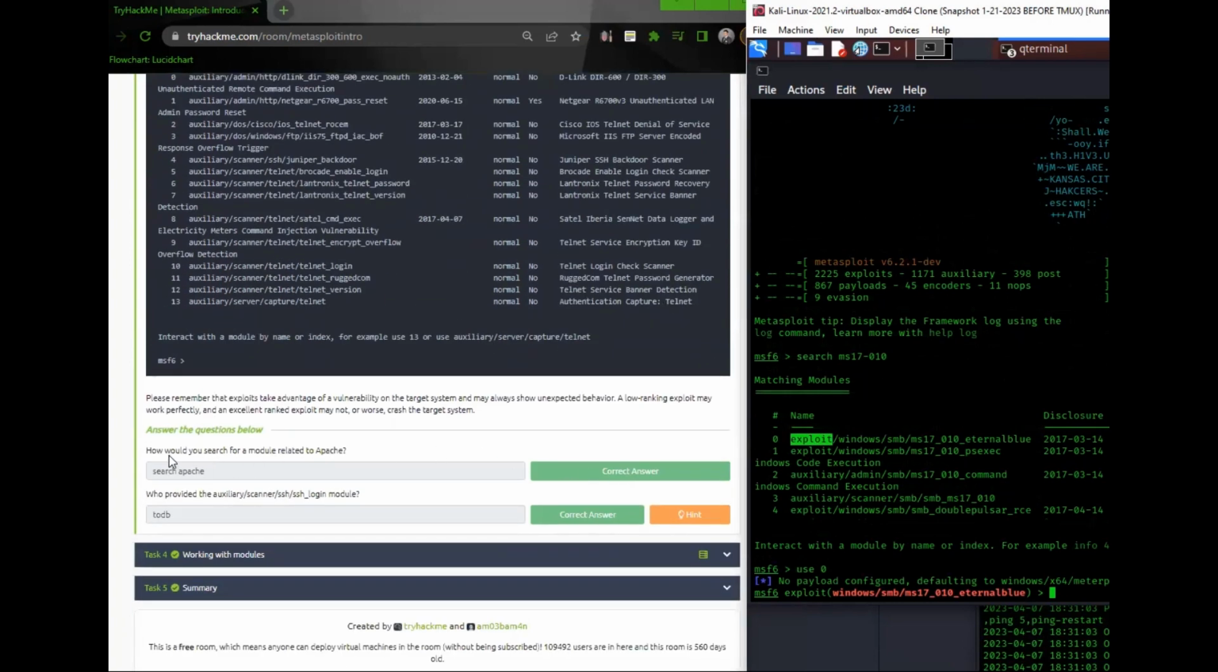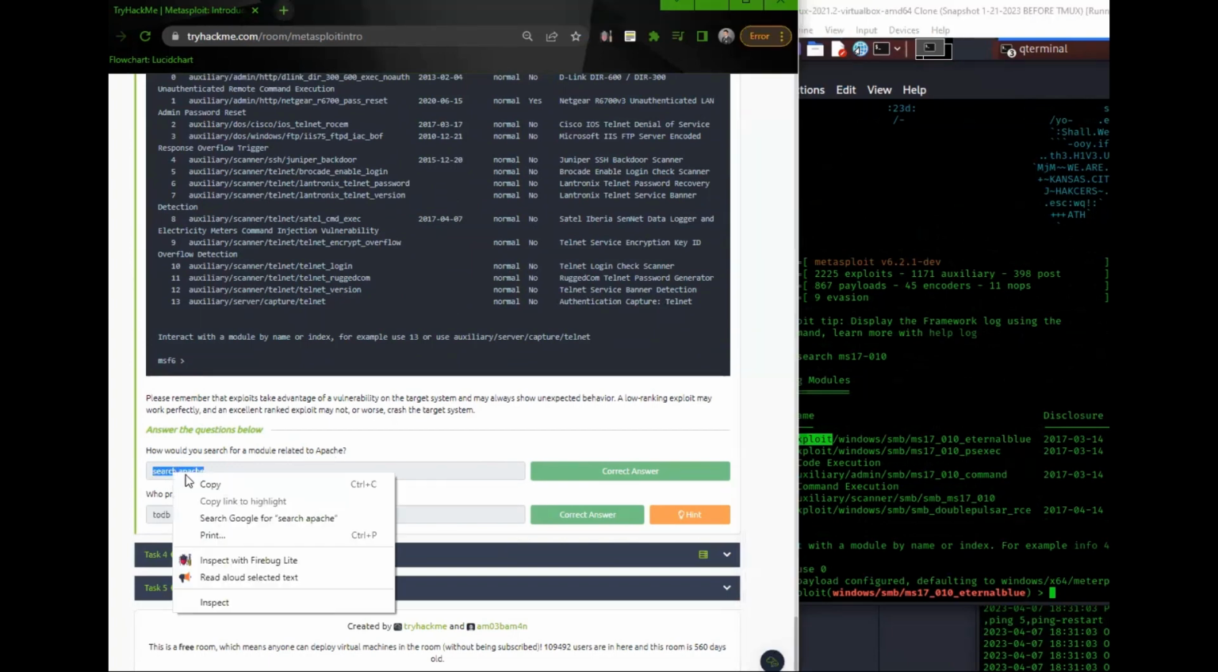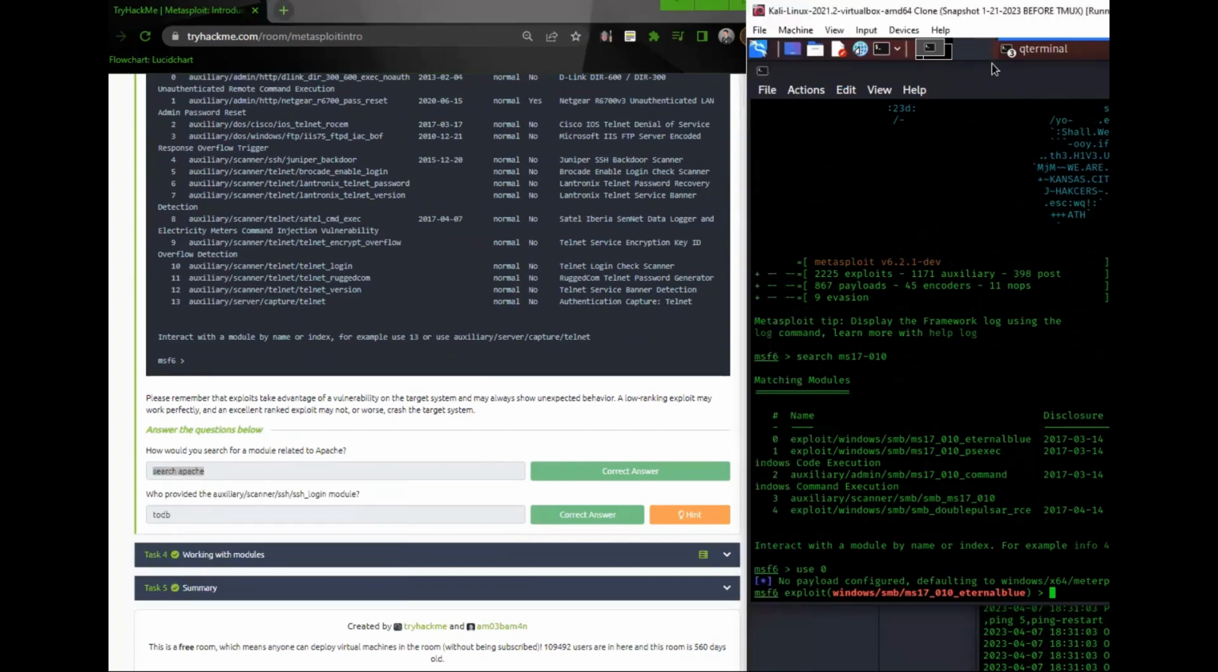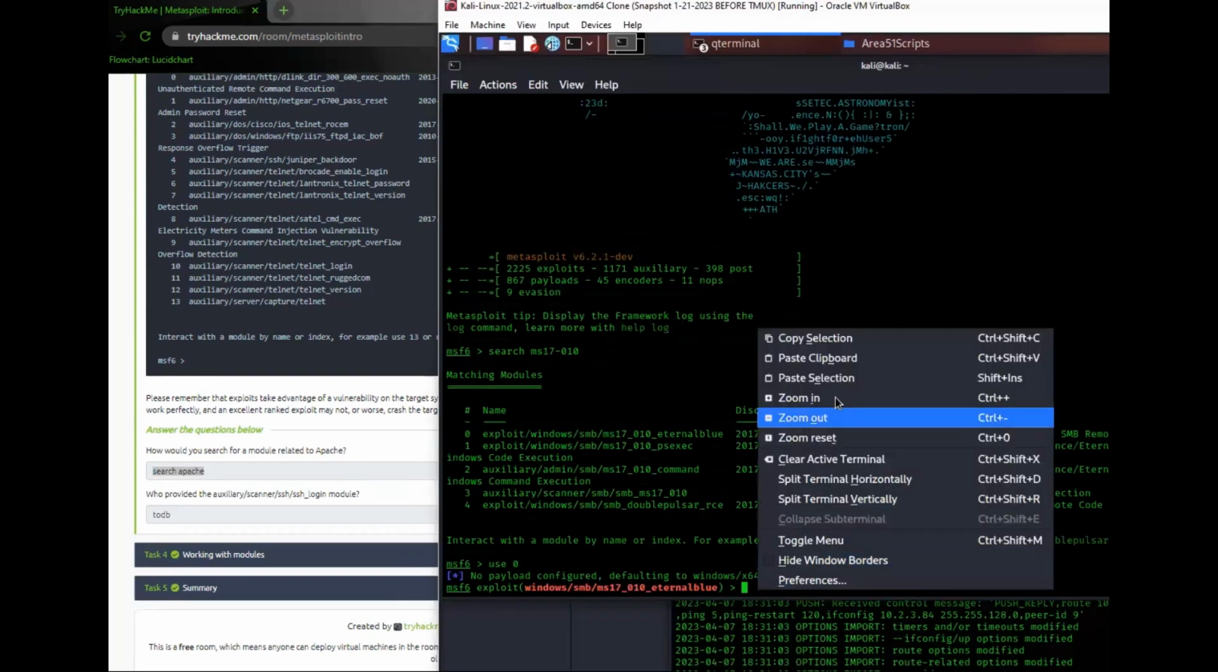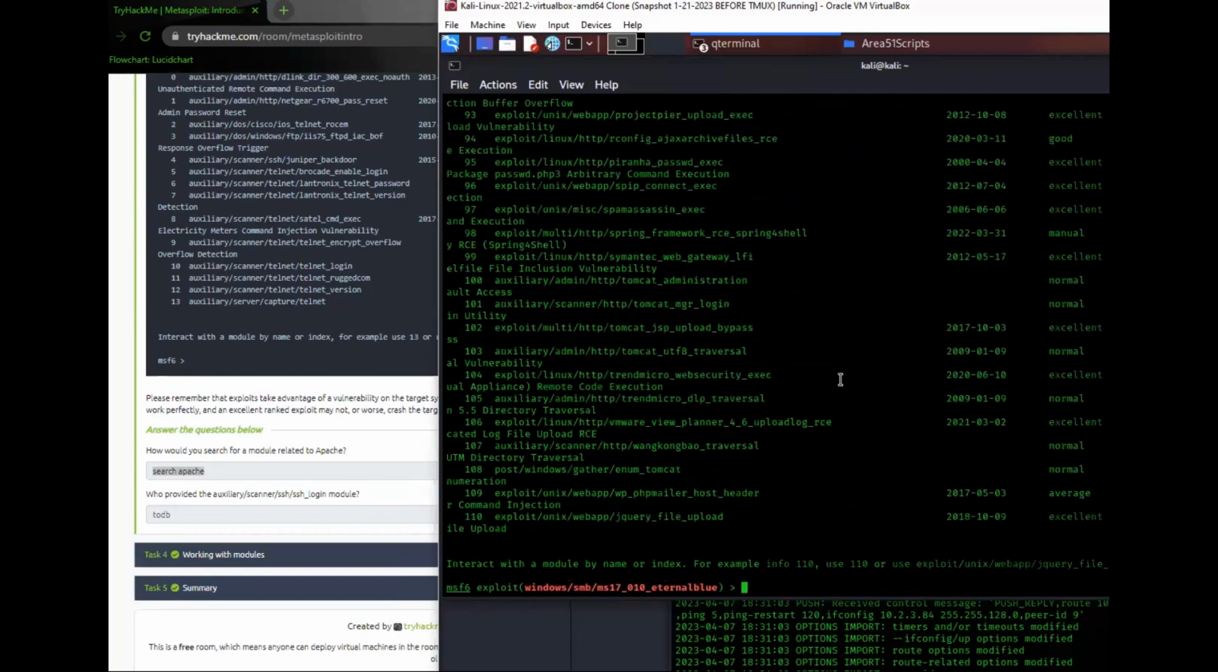Here it says, how would you search for a module related to Apache? And you can just type search Apache. And if we wanted, we can actually do that right now. So let me go ahead and try. Let me try pasting in here. I don't think I've run it like that.